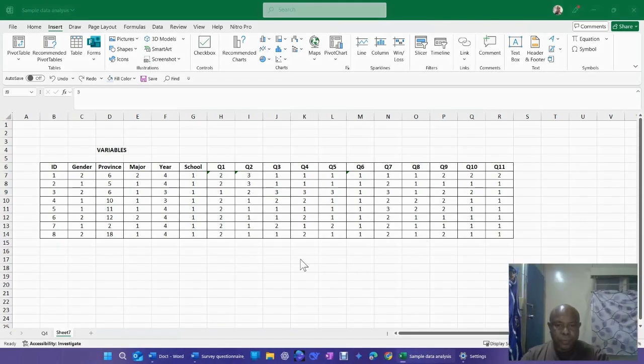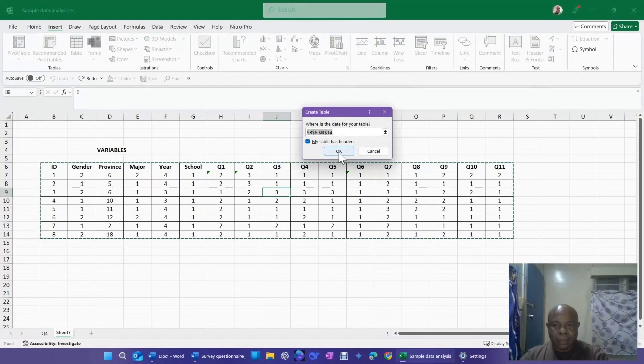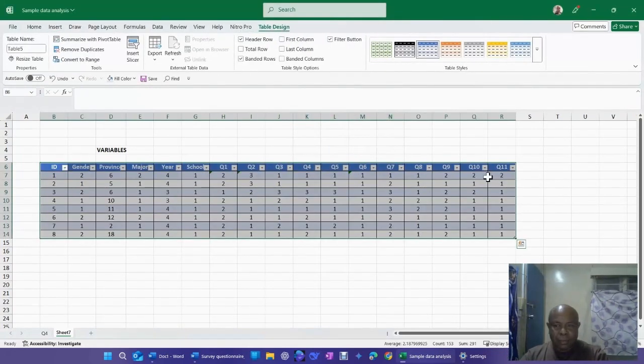Okay, in this chapter I'm going to go through the steps of how to insert a pivot table and using the pivot table to analyze this data using descriptive statistics. So first thing I'm going to do is to click somewhere in one of the cells that contain the data, and then I'm going to click on insert and then I'm going to click on table, and then I'll click OK. So all the cells here are converted into an Excel table.